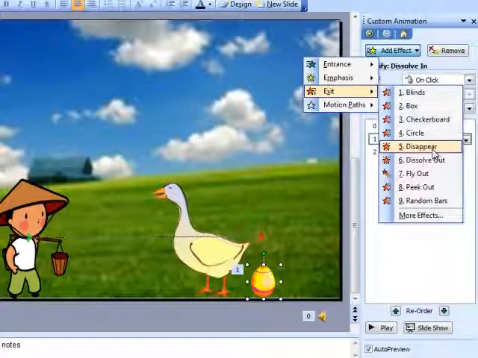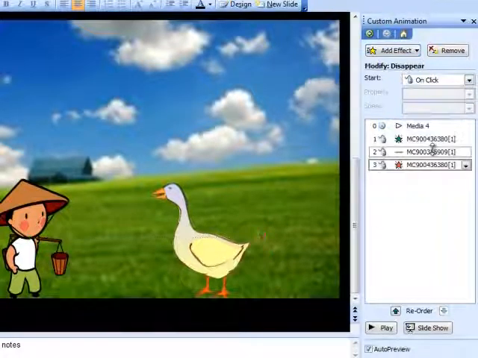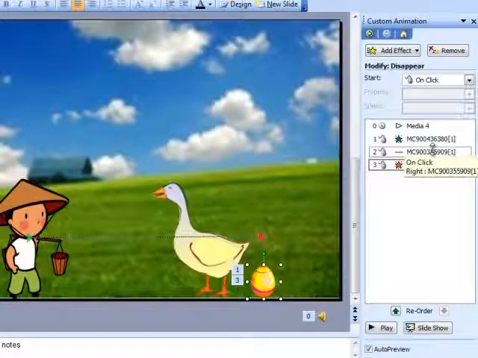So if we left click, we'll get a preview of it again, and we'll see that the egg just immediately disappears, which is exactly what we want it to do. Once the farmer's picked up the egg, our next step is to make the farmer leave the screen because he always has to go to market to sell it.